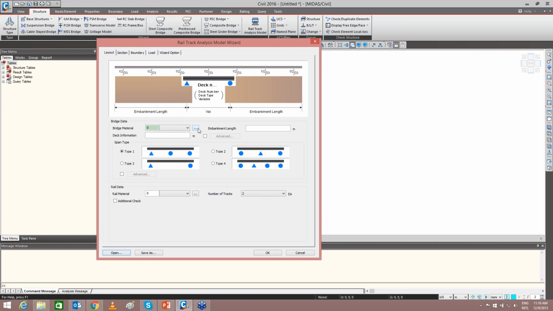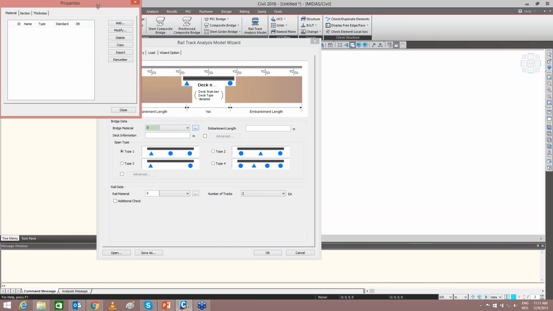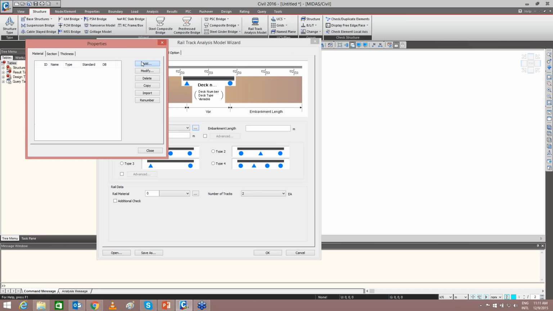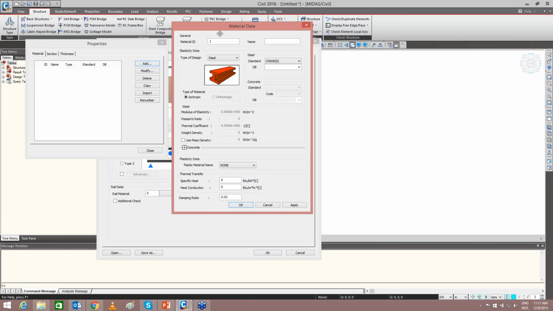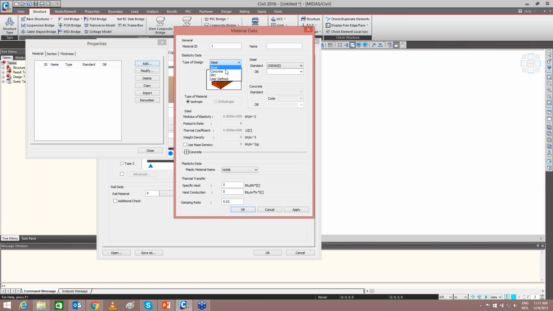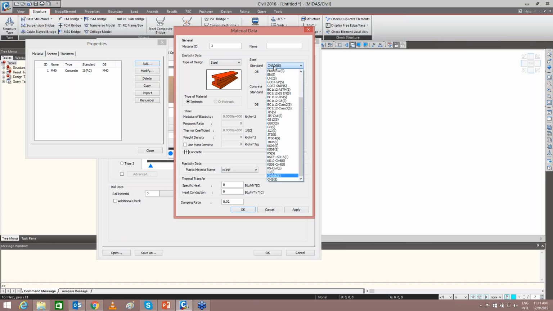So, first of all, we need to define the material for our bridge and rail, as well as the sections. So, I'll define some materials. The material for my bridge deck will be concrete as per the Indian standards. Consider M40 grade. Apply. For the rail, I'll consider steel as per the Indian standard.